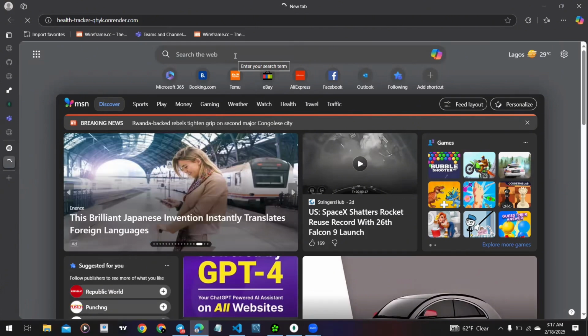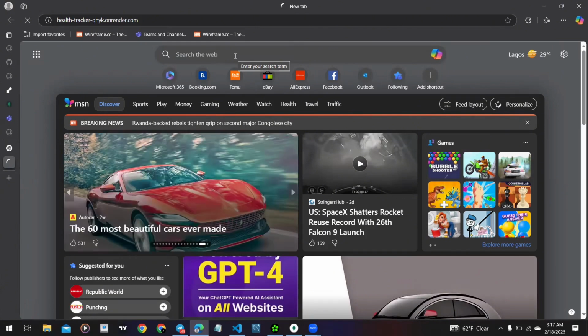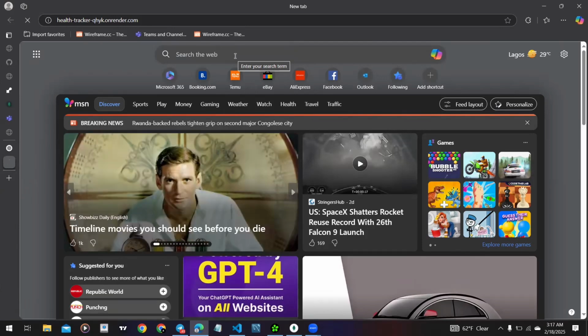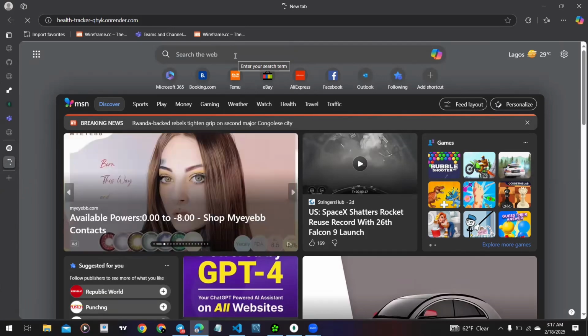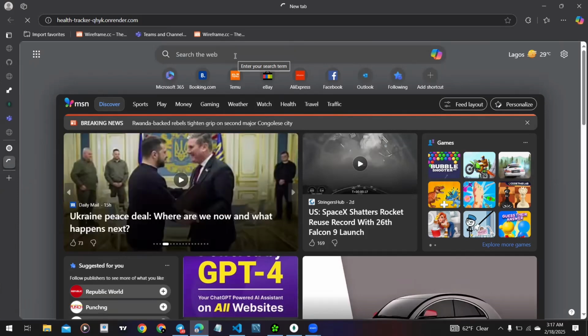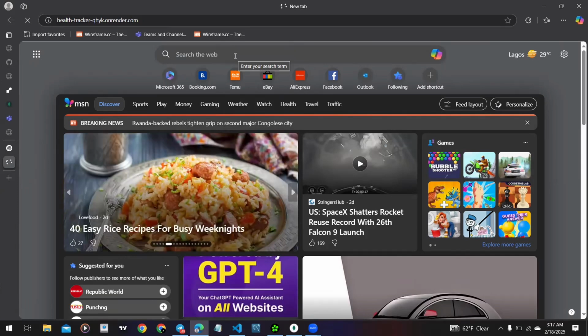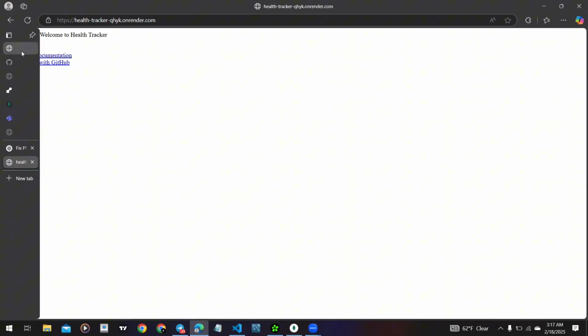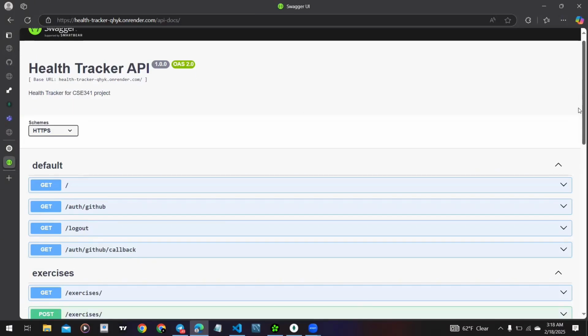Wait for it to load. Okay, so here, this is it. It's working. So here you can see it says, hello, welcome to Health Tracker API. This is the API documentation, and this is the login. First of all, I'm going to test this without logging in so we can see if our authenticator actually works and responds. So I'm going to click on the API documentation.